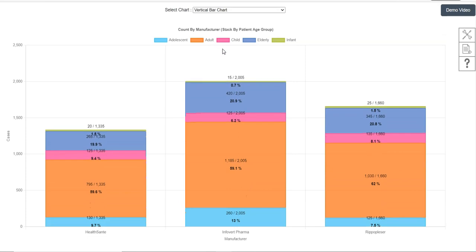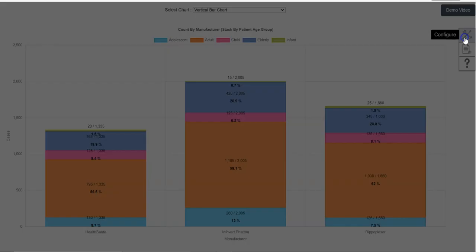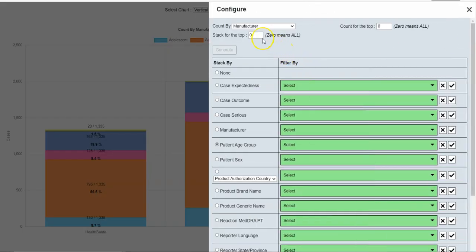Now there are 5 patient age groups, so it's kind of crowded at this point. Hard to read. So one of the other things I can do is I can go in here and say I'm only interested in the top 2. So I can say stack for the top 2, and anything beyond the top 2 is going to aggregate into others. It's going to create a segment called others, and it's going to aggregate them there.